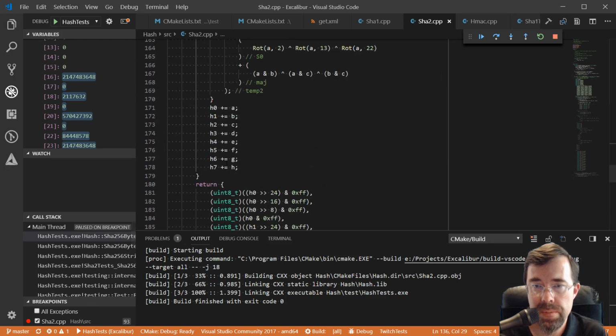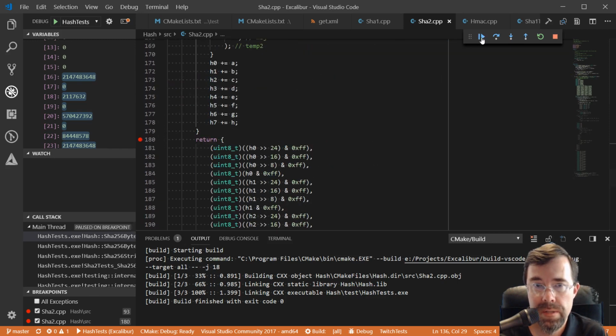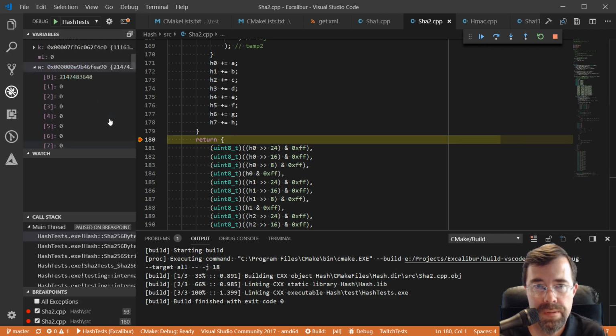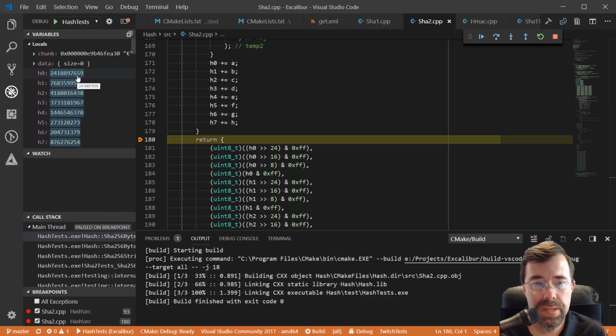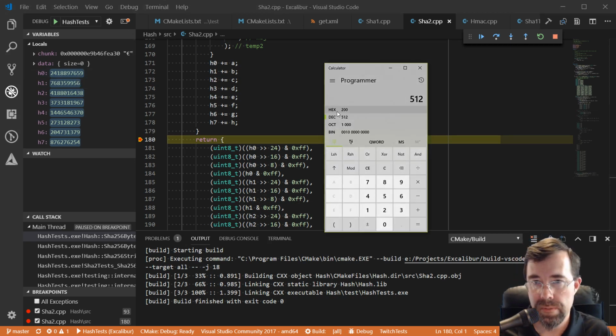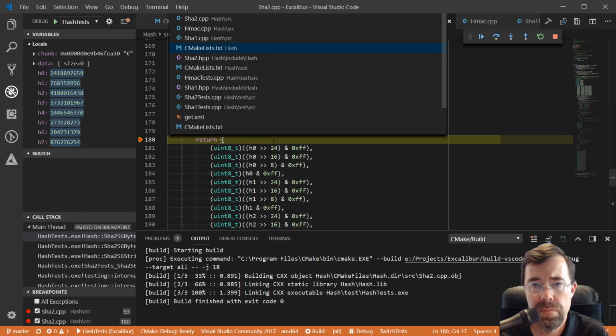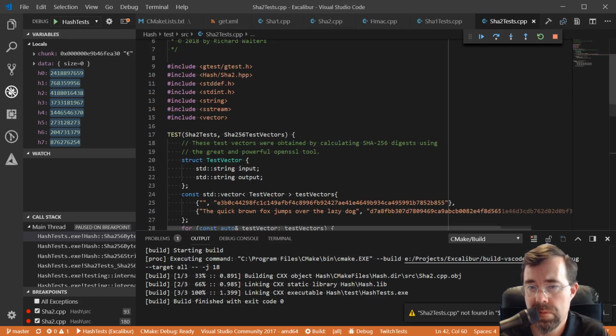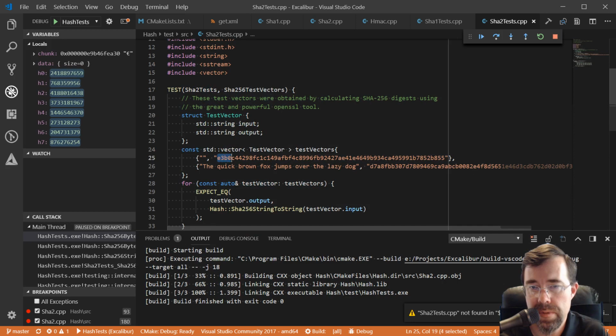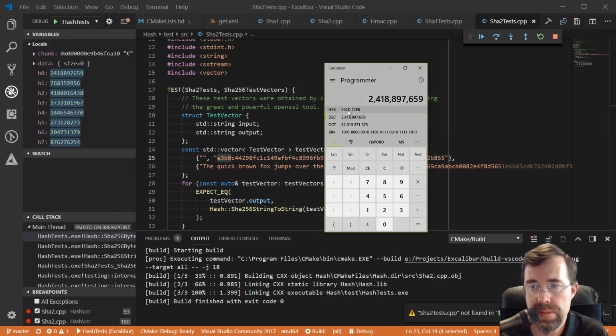I guess it has something to do with what we did, but we can go to the end here. And look, see, the problem is, okay, let's just look at the first word. I will just type it into the calculator. Someone please help me out with VS Code showing in hexadecimal. 241889769 is 902D72FB. So does that match what we expect in our unit tests? That's the question. No, it should be E3B0, not 902D.